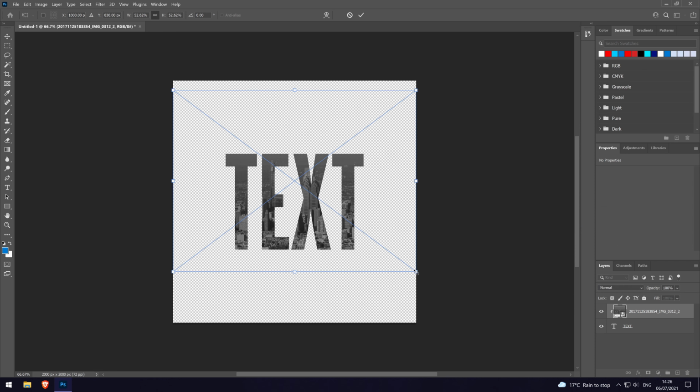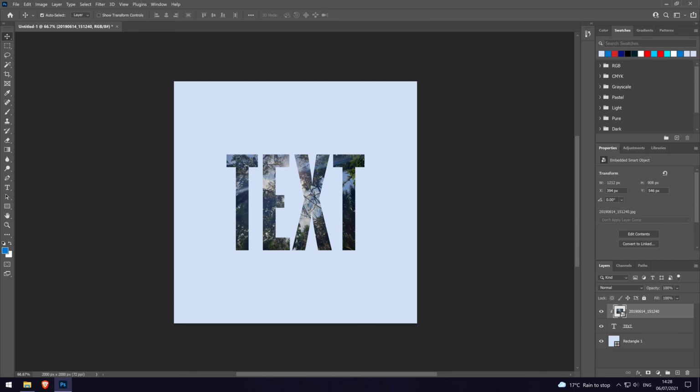You can use the Control key, or Command on a Mac, and the T key shortcut to adjust the size of the image now. And so that is the simplest way to add or place an image into text in Adobe Photoshop.